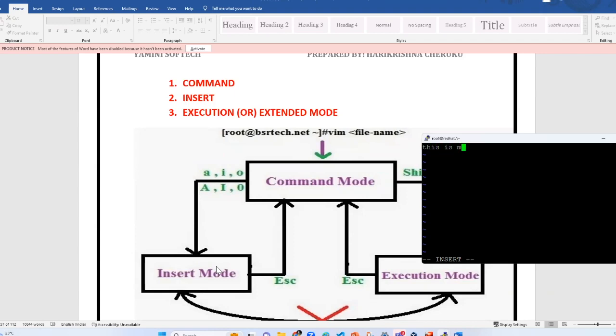This is my first file. I'm adding the lines, adding the data into the file. Then I want to save this data. How can we do it?